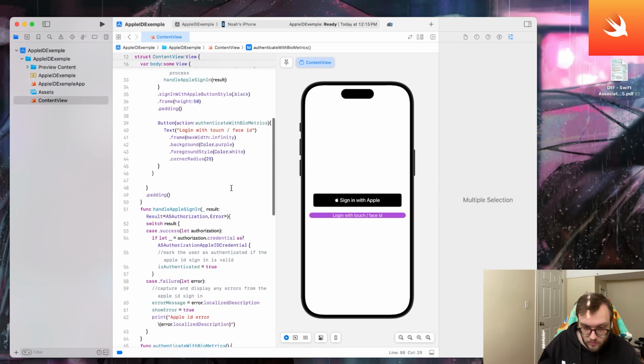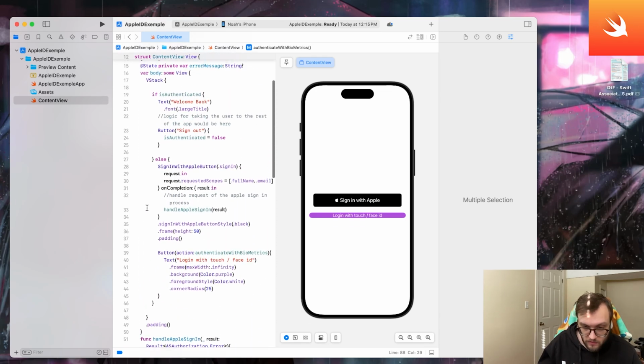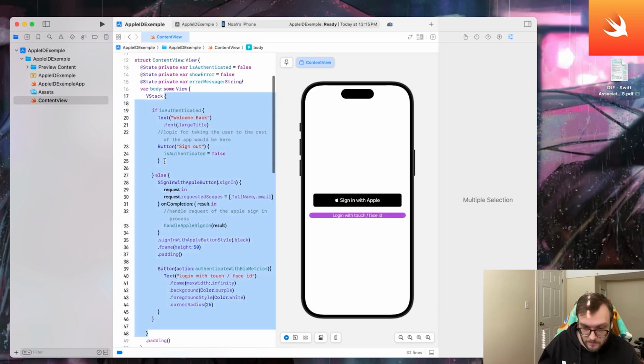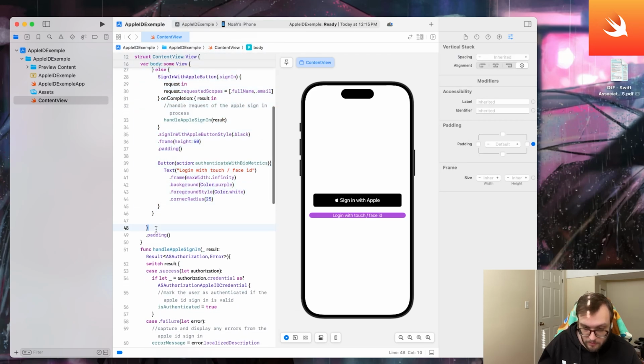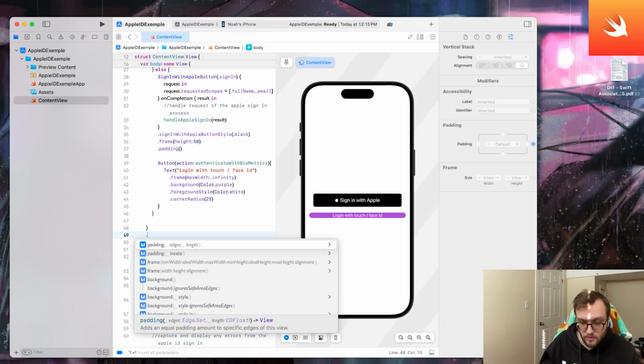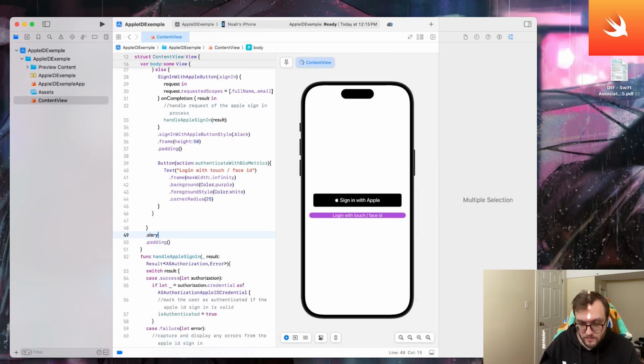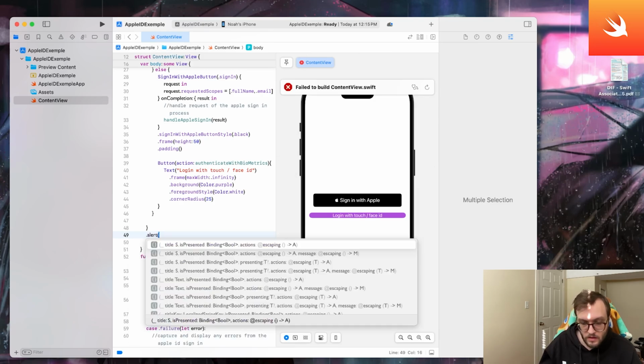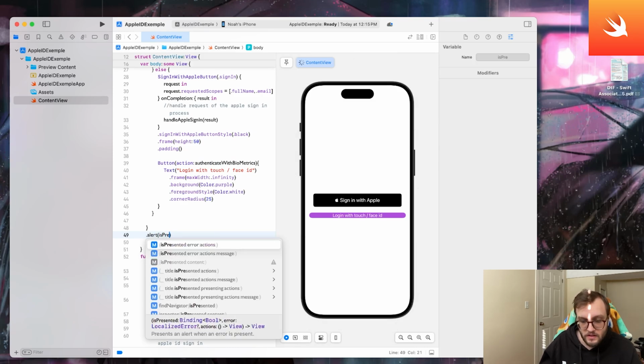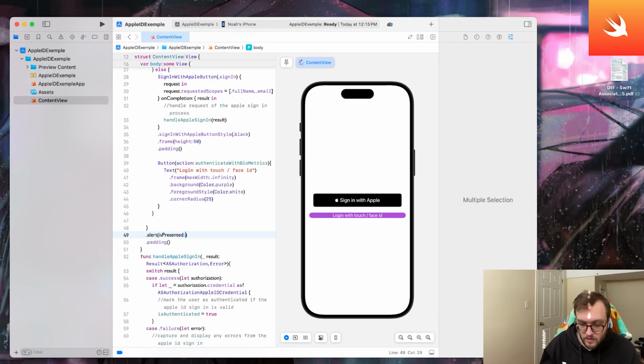Next, let's actually create that pop-up. So we're going to go to the very end of our VStack. So for me, it's right above that padding, and we're going to create an alert. So I'm going to do .alert. And in the brackets, we're going to say isPresented. And we're going to reference our showError.